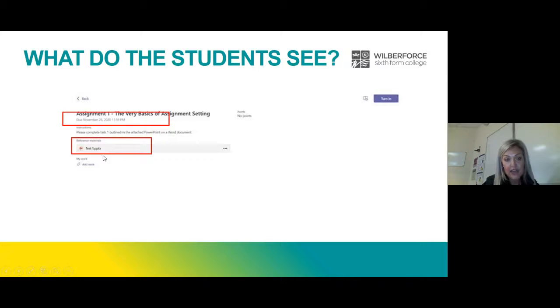They also get any resources that you might have attached. So again, it could be a PowerPoint, it could be a web link, it could be a template that you need them to fill in, something like that. What they then do when they are ready to submit, they will have a little paper clip and it says add work, and all they do is click on there, find the work that they want to submit, whether it's a PowerPoint or a Word document, something like that. They attach it, and then lastly they will hit this turn in button at the top right hand side of the screen, and they will then have submitted that piece of work.